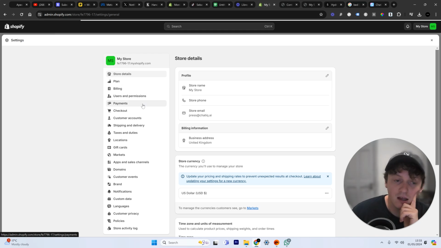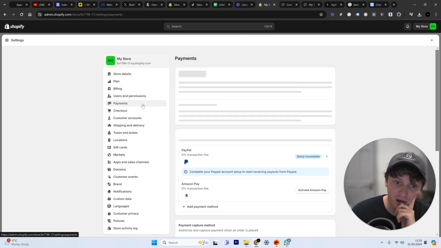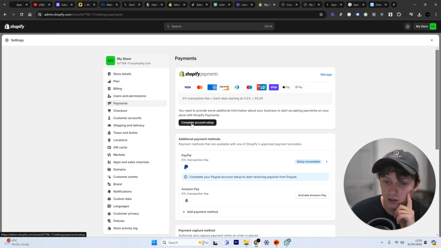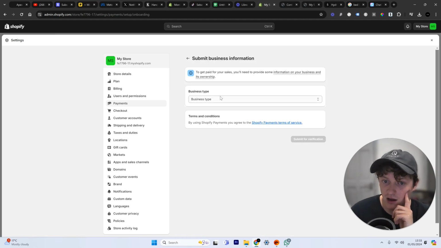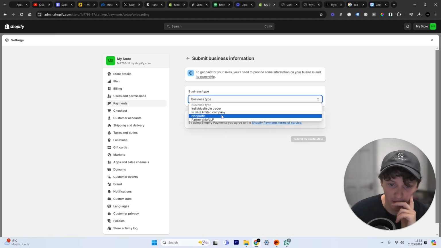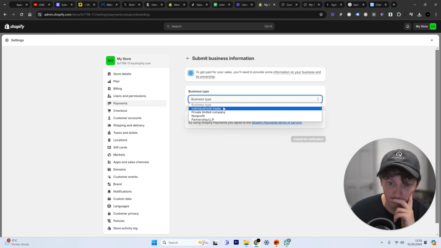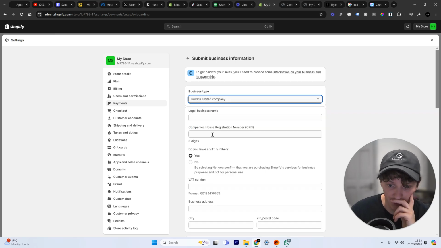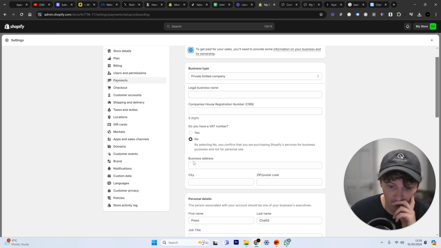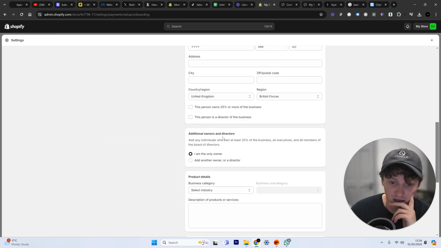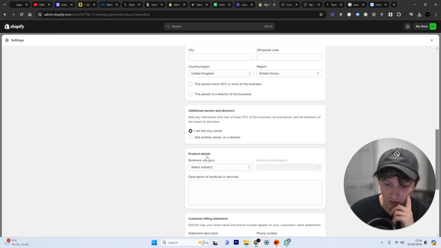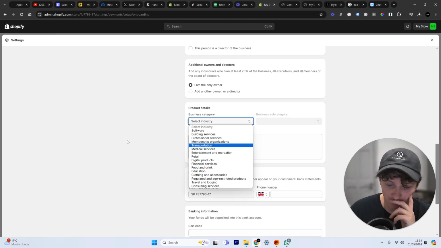Where is it? Payments. Now, this is how you get paid by Shopify. When someone comes to your store and they buy, all you need to do is follow through the process here. So we're going to need to set up a free trial, I think. We're going to put this in at private limited company, put in the name, VAT number, no, business address, city, first name. I'm not going to do all of this, right? Additional owners and directors. I am the only owner.